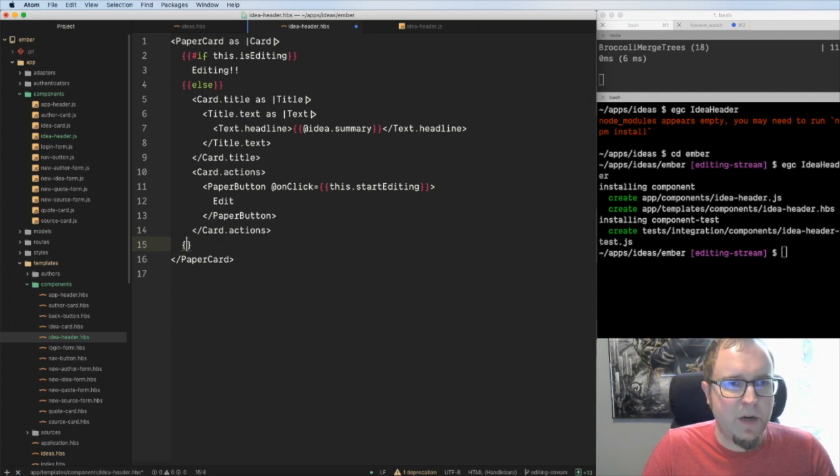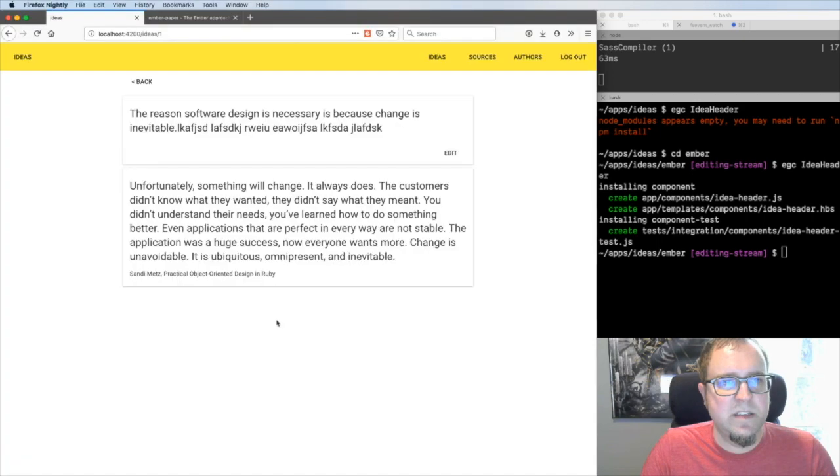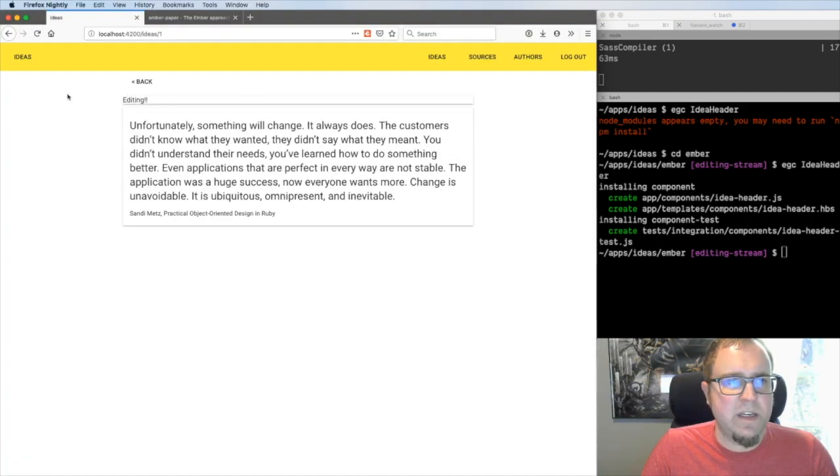So it's still going to be a paper card, but we're going to switch out all the contents of it. Now if we're editing, we're going to display something here, and if we're not editing, we're going to display the contents as it already is. So let's see that. We have the form here, we have the edit button, and when we click on it, we switch over to editing, which looks terrible because we haven't styled it at all. We're not using Ember Paper at all. But this just shows us that we're able to use the functionality to go back and forth.